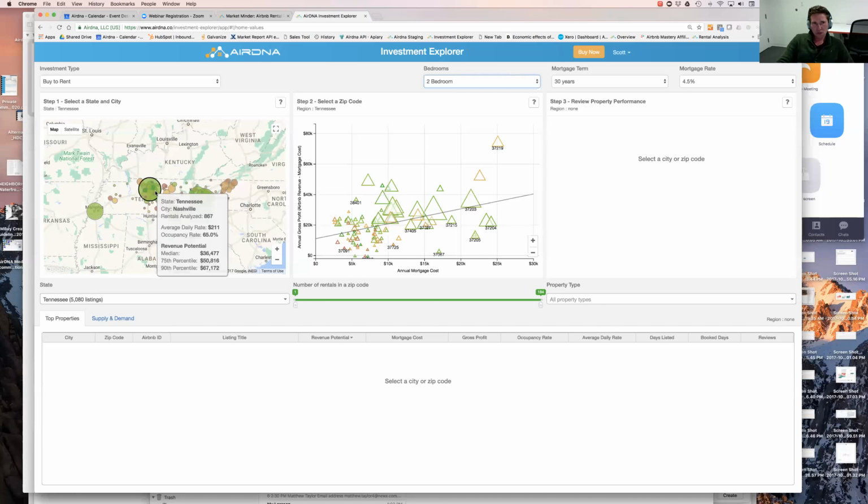So you can see in Nashville, for the entire city, all 2 bedrooms, the average daily rate is $211, occupancy rate 65%, and revenue potential. Revenue potential is one of the key metrics for Investment Explorer. It's what AirDNA has developed to understand what a property would earn as a full-time rental property.